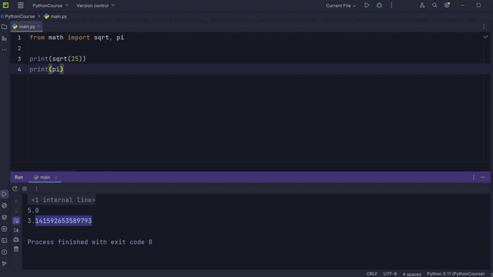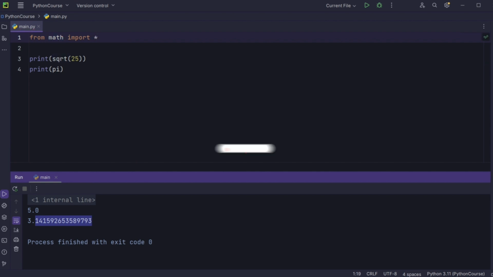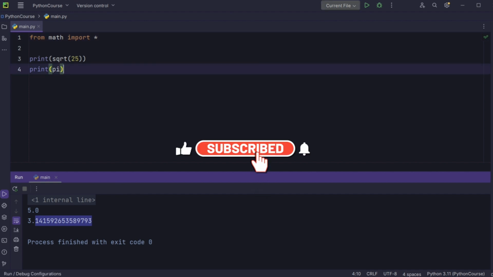We can also use the from import syntax to import multiple contents of a module or a package by using a comma separated list of names or a star to import everything. So to import everything from the math module, we'll just write from math import star. Now again, if we run this, the program will get executed.